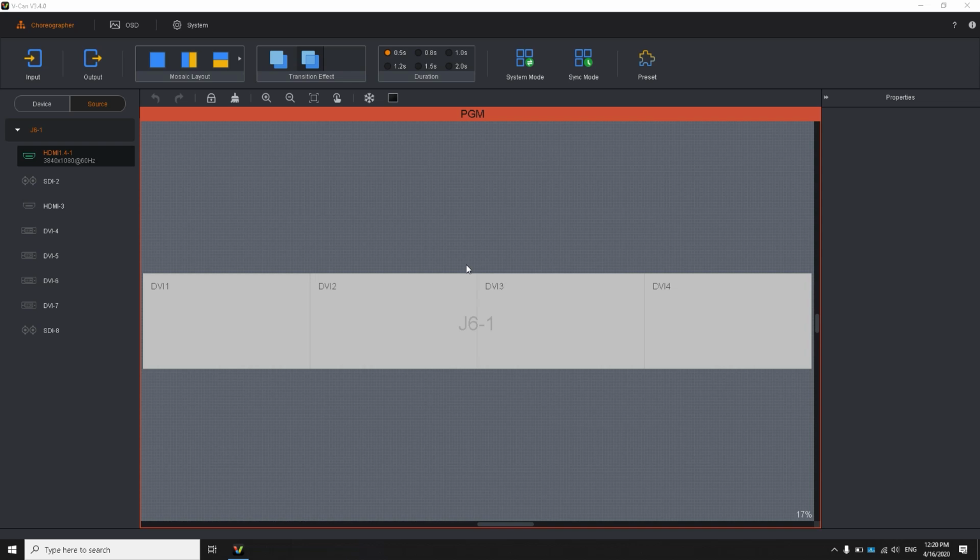Now we're using the USB cable to connect the J6 and the PC. You can also use the Ethernet cables. In the device list, you can see there is a green status light. If you can see the green light, that means J6 is connected.